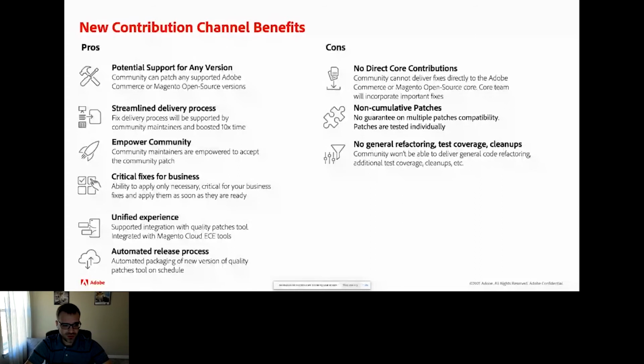Also, as I mentioned before, the QPT tool is fully integrated with Magento Cloud through ECE tools, and it's pretty easy to use, just a matter of configuration of the deployment scripts, and all the patches will be applied automatically during the next deployment procedure. QPT tool packaging is also automated. We have a schedule for it, and on a daily basis, packages are updated and delivered to repo.magento.com.